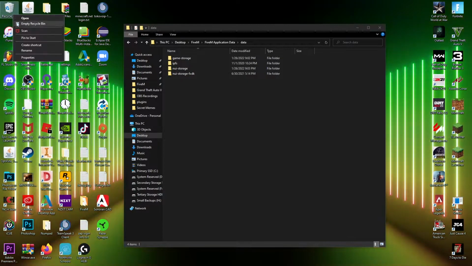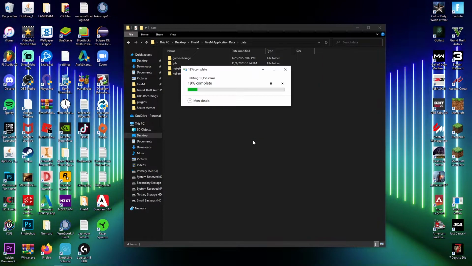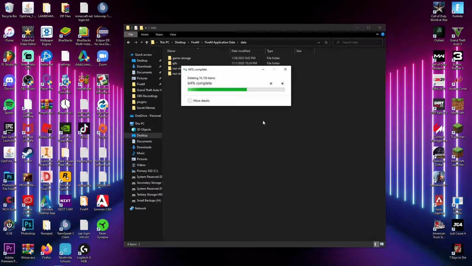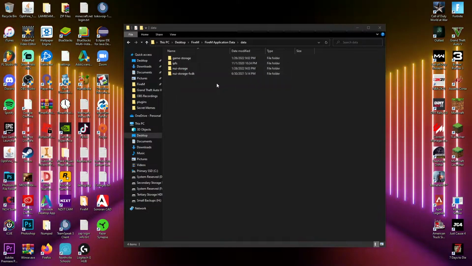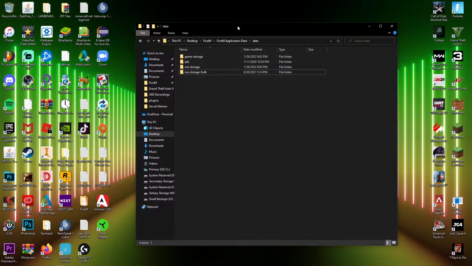Once that is done, you go over to your recycle bin. You empty that out, and once that is done emptying out, let's wait for it to be done. Almost done. Once again, 10,000 items, that's quite a lot. And there we go. It is that simple.